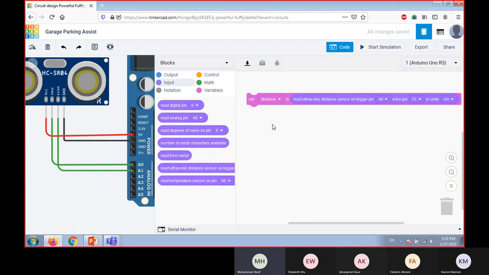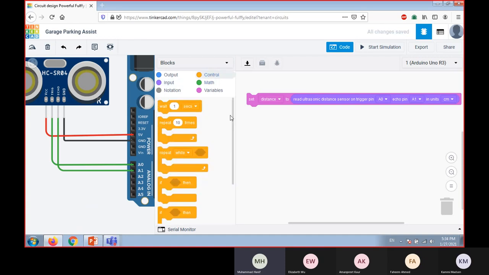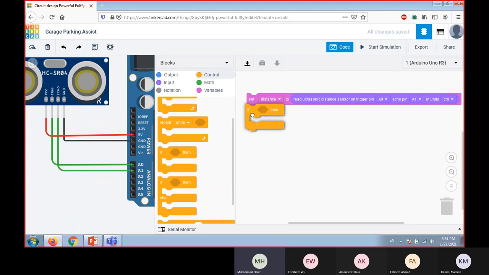So the logic would be: if the distance is far or very high, which means that the car is very far away from the garage wall, we do not turn on any LED. For implementing that, we have something called control or the logic part, and it has an if block here. It's meant for implementing logic.